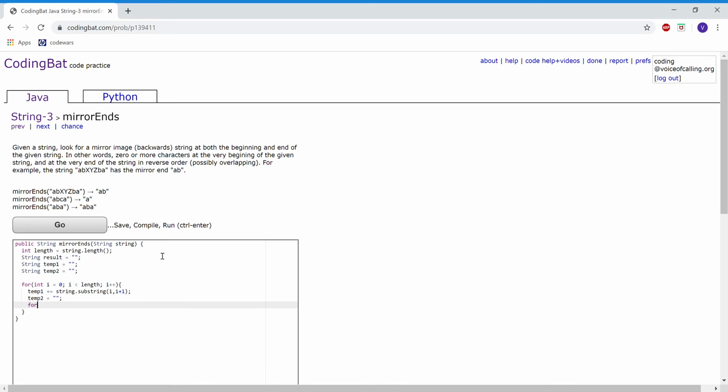And inside this for loop, we're going to run another for loop for int j equals temp1.length minus 1, and j is greater than or equal to 0, and j--. And we're going to set temp2 to temp1.substring(j, j+1).